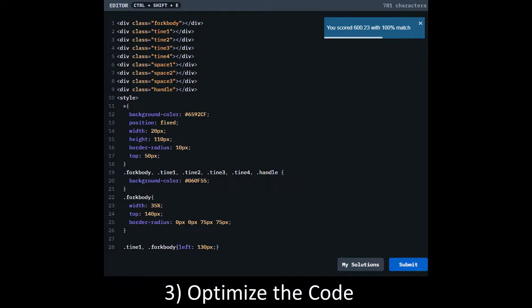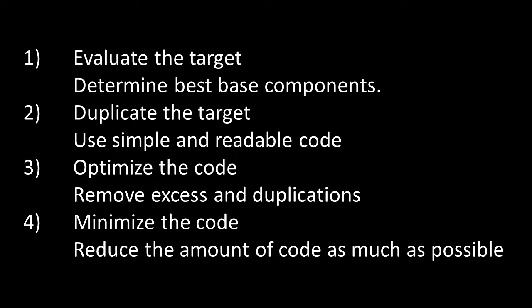Our code has changed quite a lot from the original code from the second step. We've gone down from 1776 characters to 781, about a 66% reduction. Our score, however, has not made such a grand change, only going up by 0.23 points to 600.23. Now it's time to see how much we can trim off and how much we can get that score up.